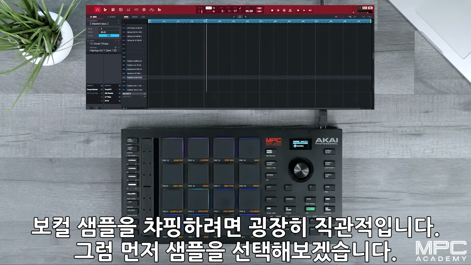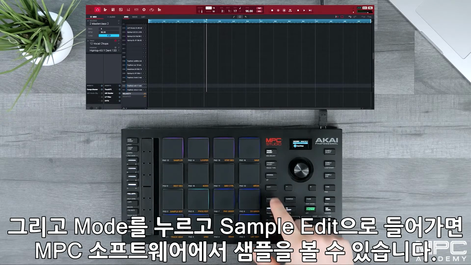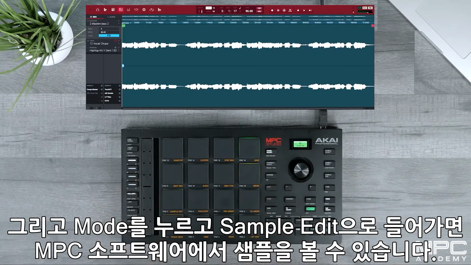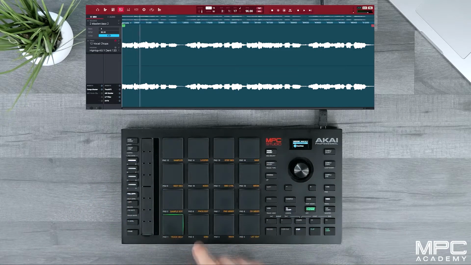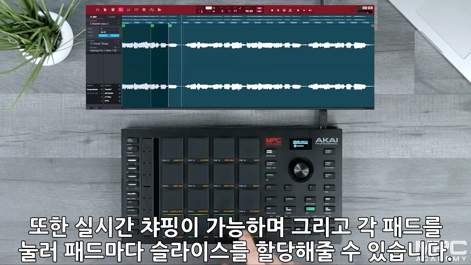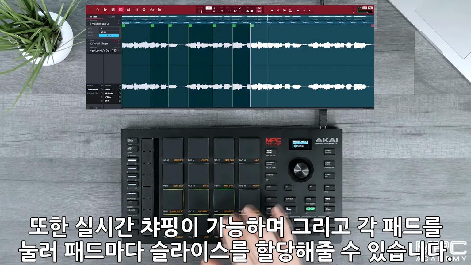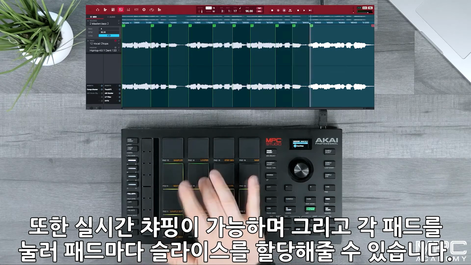Now, to chop up vocals, it's very straightforward. So first thing I'm going to do, let's select a sample, and then we press mode and we go to sample edit, and this will then display our sample on the MPC software. Now we can use the pads to trigger the sample and chop in real time. So as I hit each pad, this is creating the slice directly to the pad.